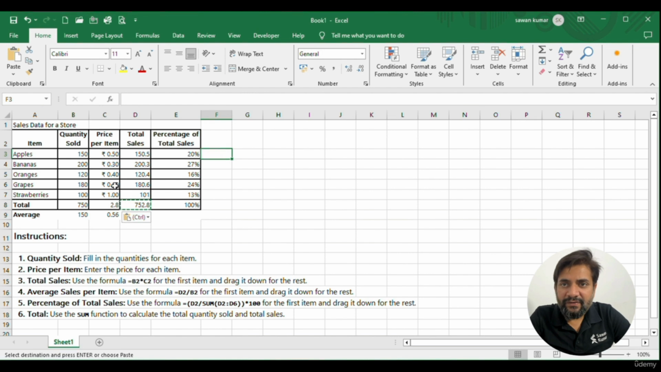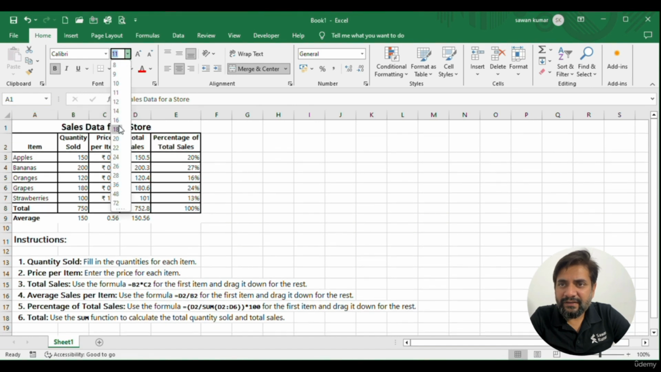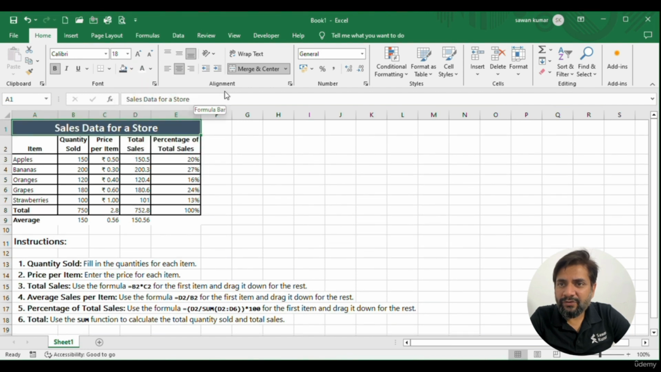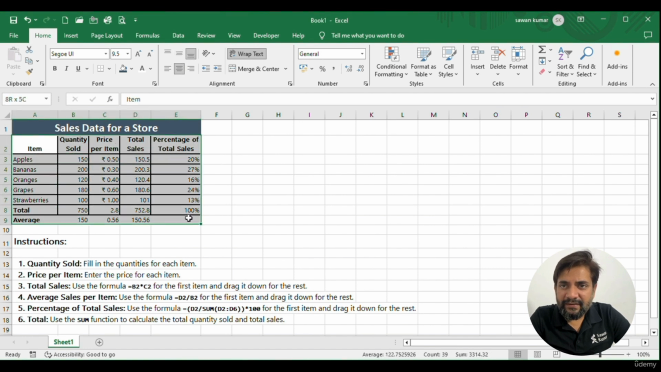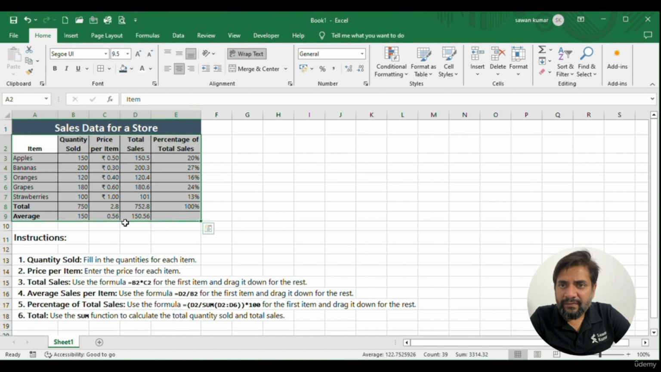Great. Now that we have all of this data, next what we learned was merging this. I merge this and do it as a center. I make it bold. I increase the font size to 16 or 18. I make the background blue. I make the font white. That's the sales data. I center align this. Okay, I make it as a table. I go back here. I select the table. I make it all borders.